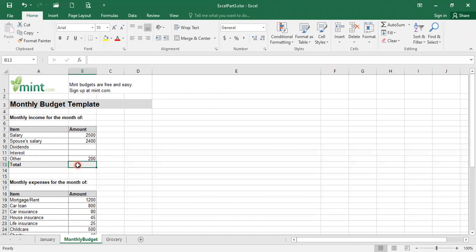If you use that AutoSum in this cell number B13, for example, it is going to add up anything right above that cell. So let's give it a try on that. So I'm going to select cell number B13 here. Then I'm going to click on this AutoSum. Go ahead and click on it. The minute I do that, the only cell that is going to be included automatically is cell number B12.